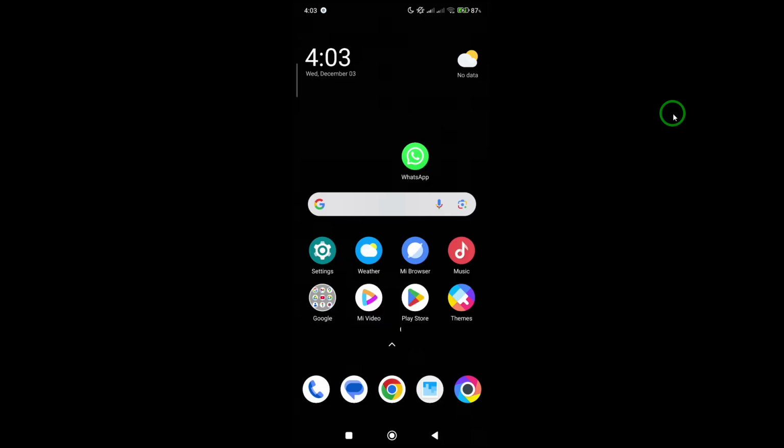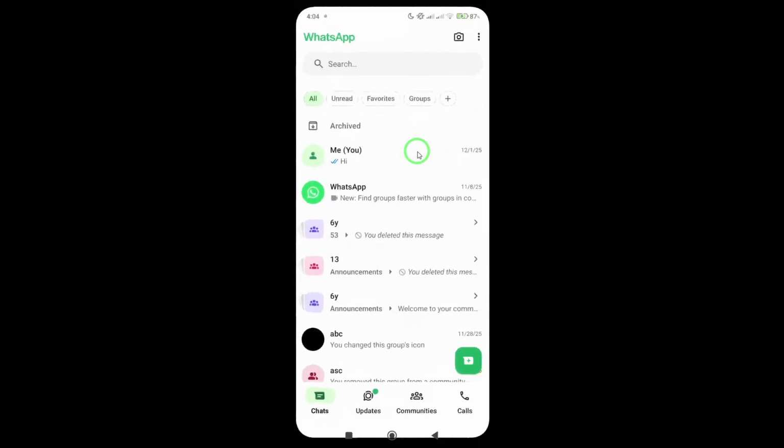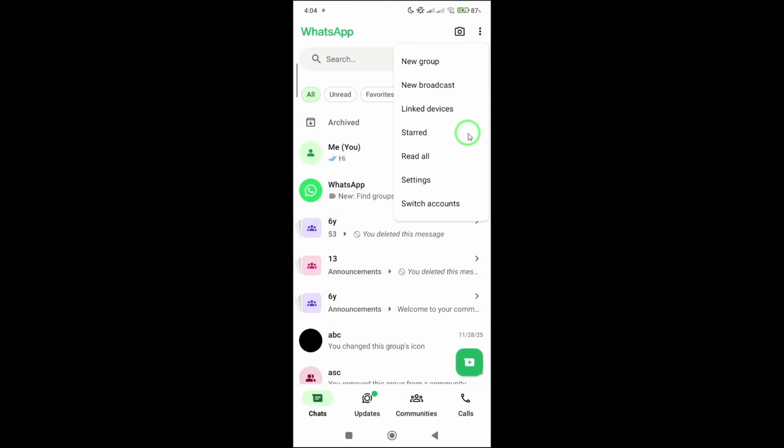First, open the WhatsApp app on your phone. Once you're on the main screen, look to the top right corner. You'll see three small dots stacked vertically. That's the menu button. Tap on it, and from the drop-down options, select Settings.